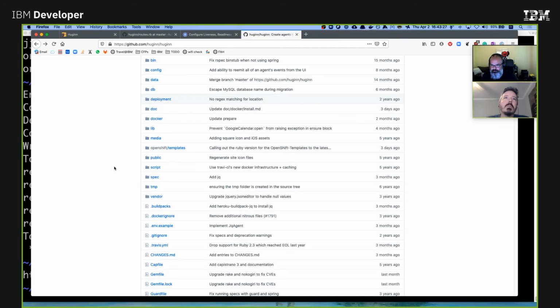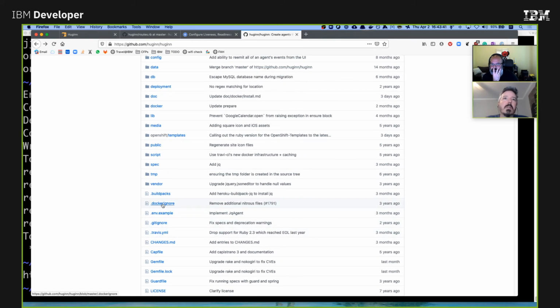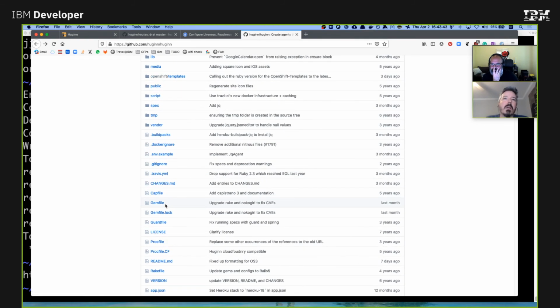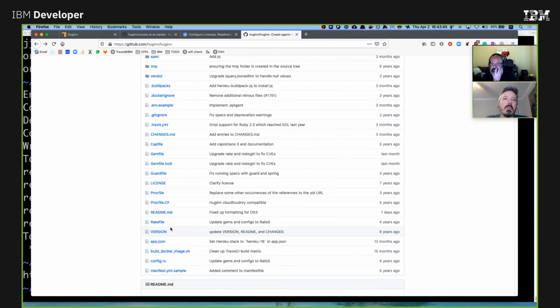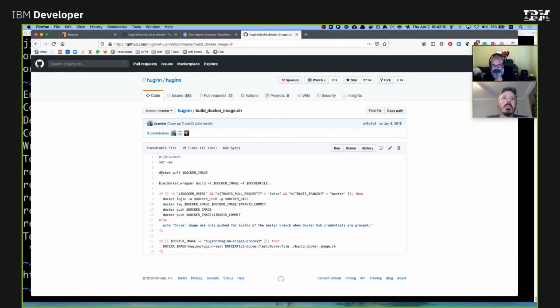Hang on, slow down. Docker. So usually in here, you would either see a Dockerfile at the root, or you'd see a Makefile or a script or something. Docker ignore. Right. I think it's in the Docker directory. There we go. Build Docker image. What does that do? Pulls the image. Runs Docker wrapper.